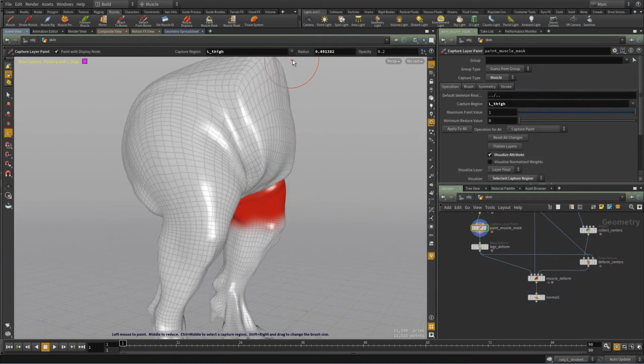In the region pull-down menu, we can see that the mirror utility also took care of applying the same prefix logic to the muscle ID parameters on the copied muscle. And since we don't have any weight masks painted for the R underscored regions, they aren't contributing at all to the deformation. So we have a couple of options at this point.